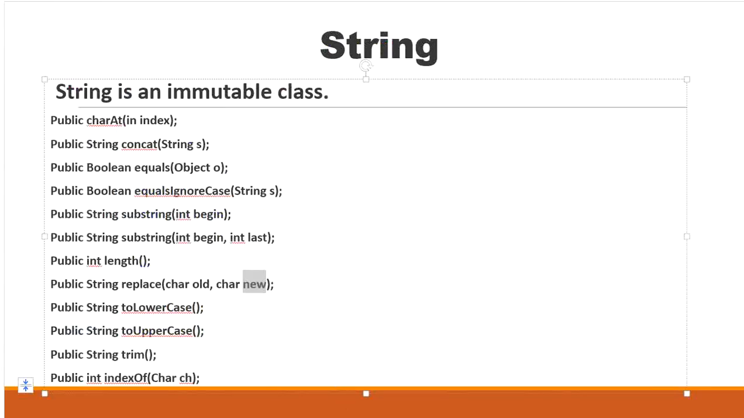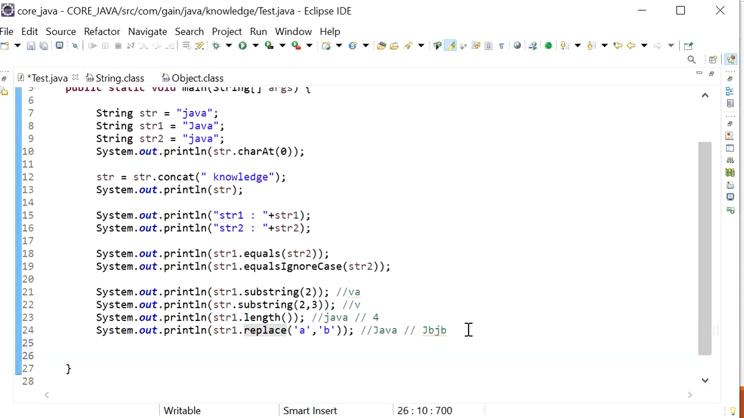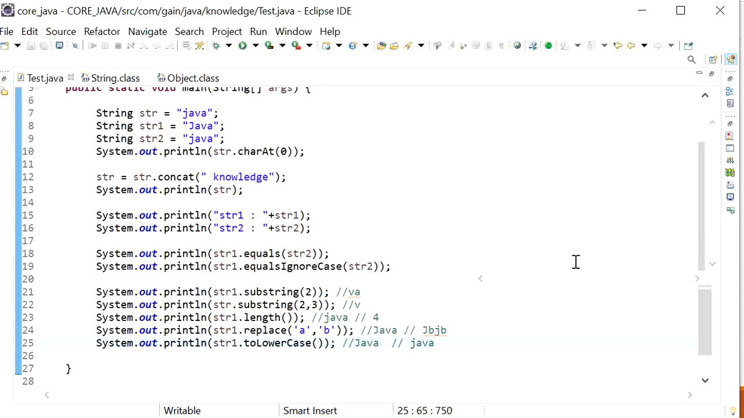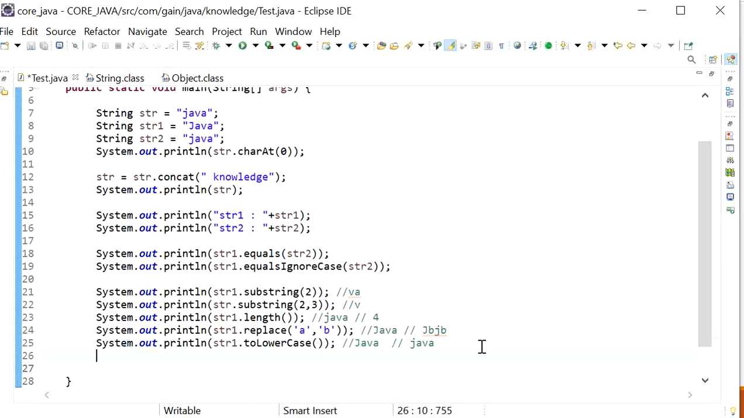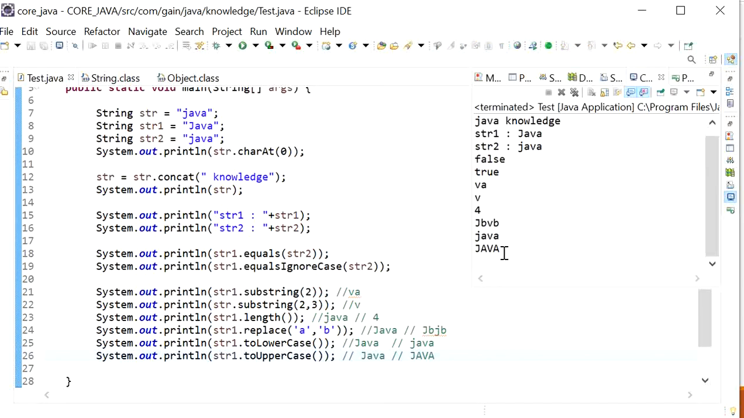And the next one is toLowerCase. If we want to convert a string into lowercase, we can use this function, str1.toLowerCase. Our input was Java, and the output will have all characters in lowercase. After running, it will return the lowercase string, java. And the next one, if we want to convert our string into uppercase, we can use toUpperCase, str1.toUpperCase. Now all characters will be converted into uppercase. Our input was Java, but the output will be like this. So that was the output.